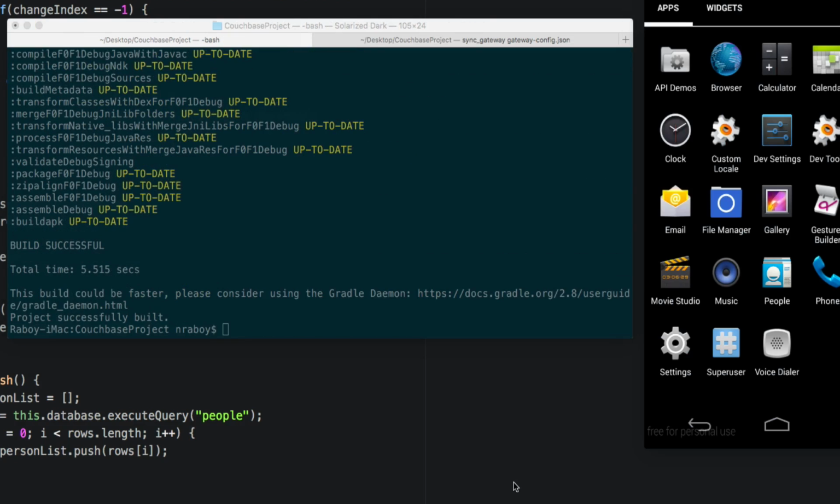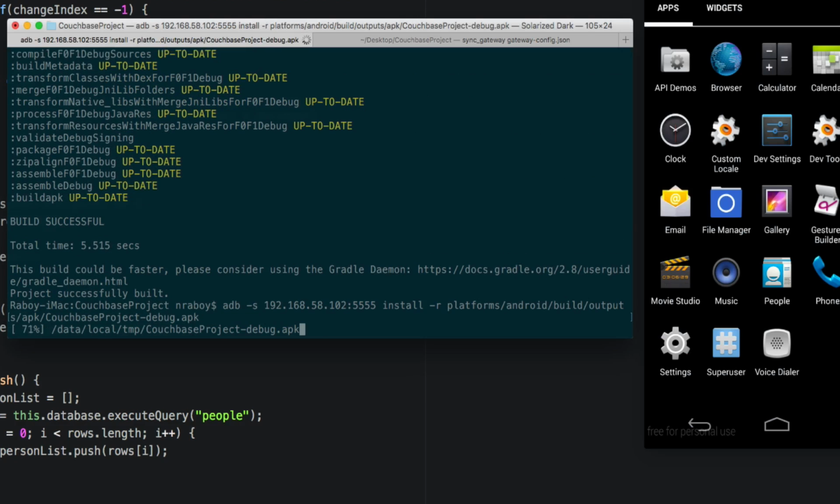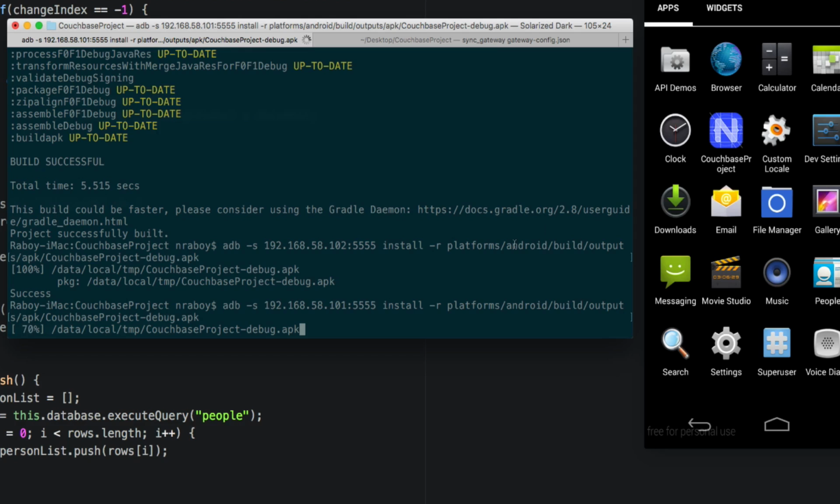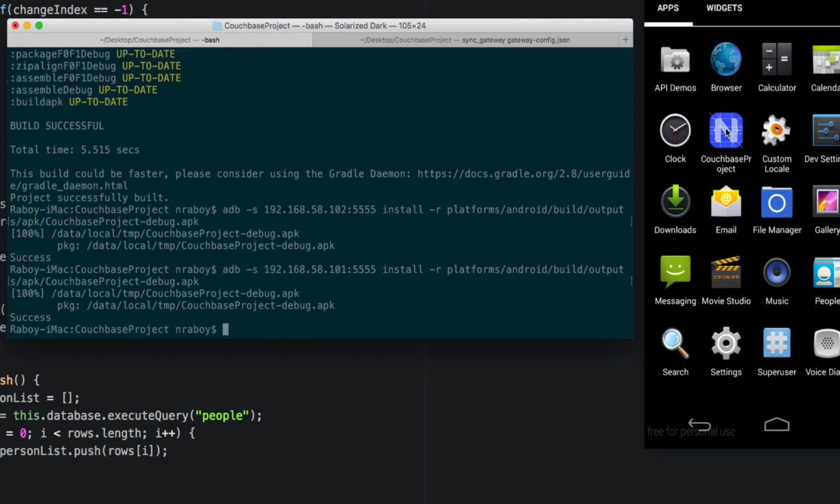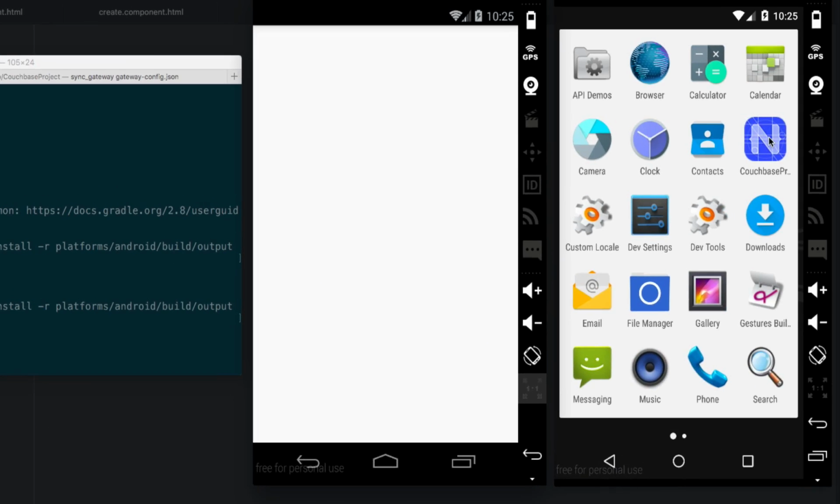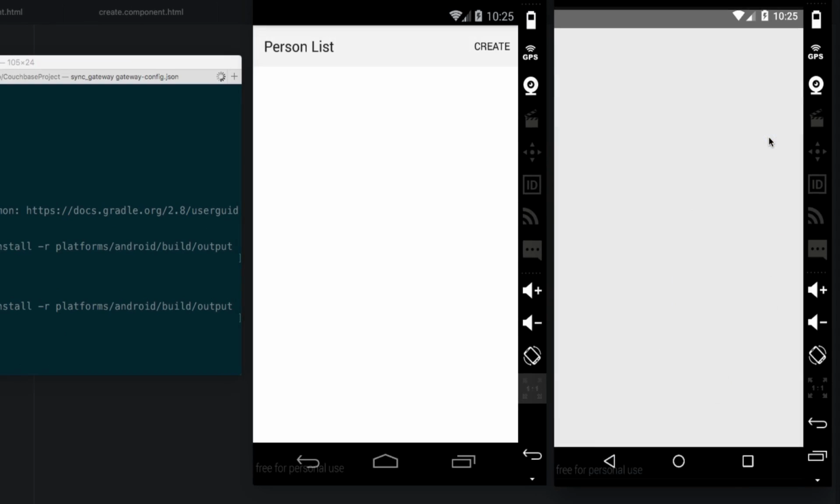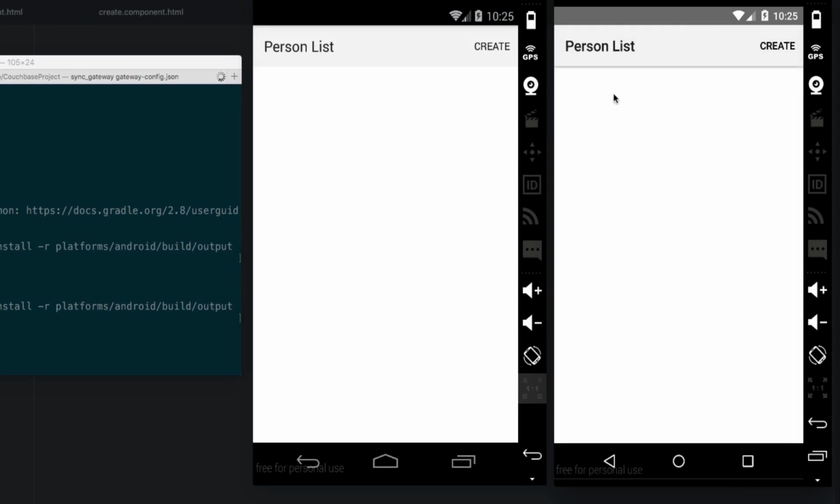And then what I'll do is I'll install it on both of these simulators. Perfect. So I'll go ahead and open it on both simulators. And I'll click create on one of them. You'll see that the header is there now. I'm going to go ahead and say Nick Raboy and hit save. And you can see that it did synchronize to the other simulator.